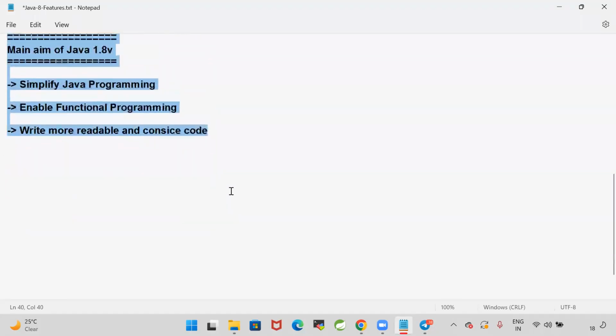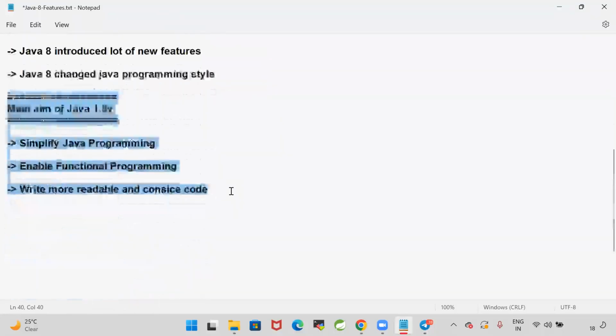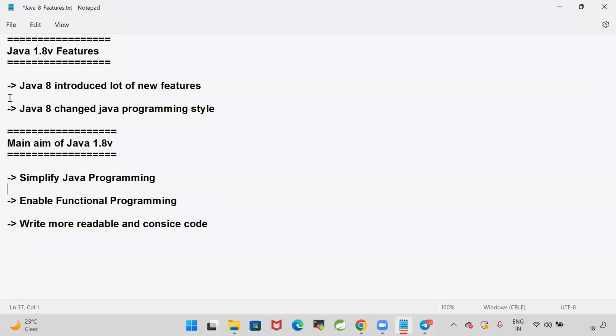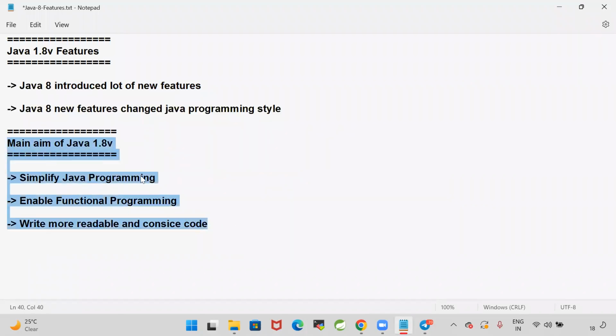Java 8 features, what are those? We will understand what are the new features that got introduced in Java 1.8. Java 8 new features changed Java programming style. How we wrote code earlier and how we are going to write code from 1.8 is going to be different. A new style of programming got introduced in Java 8. Simplify Java programming, enable functional programming, write more readable and concise code. These are the main objectives of Java 1.8.